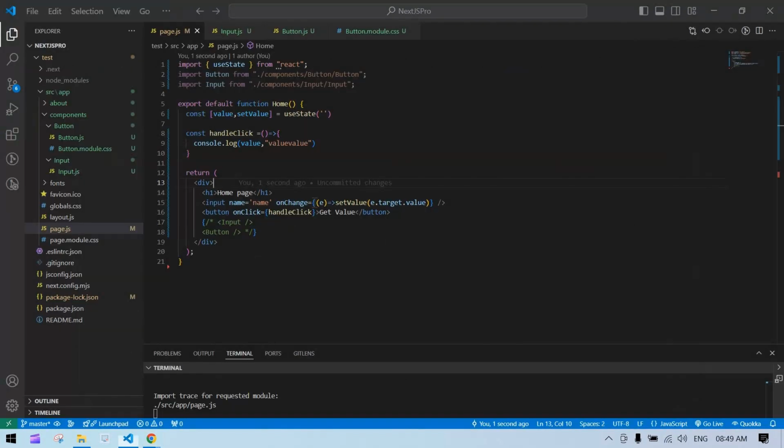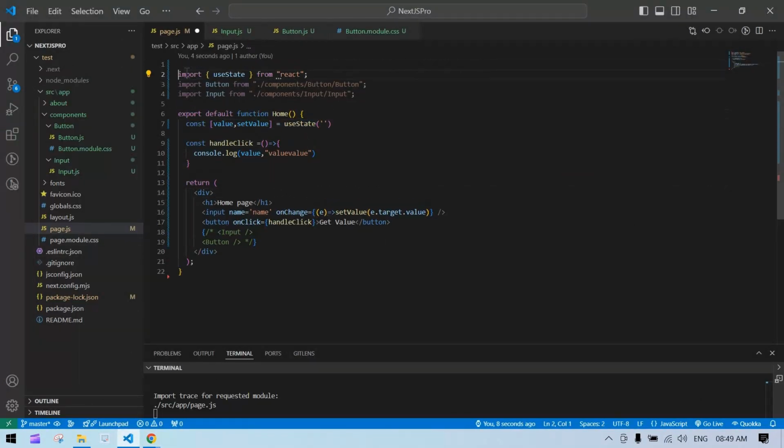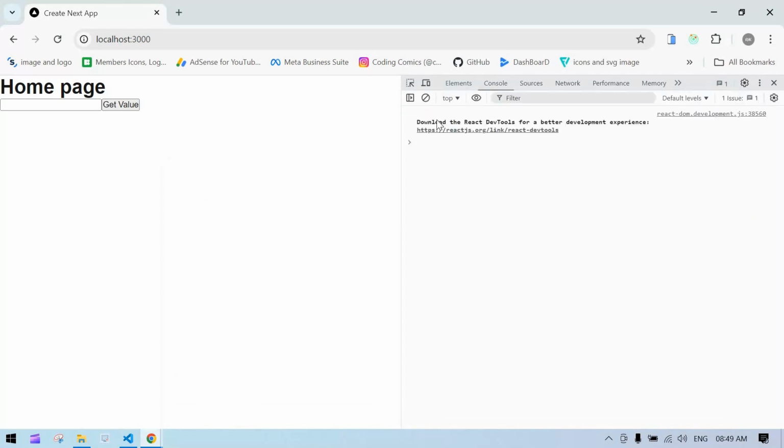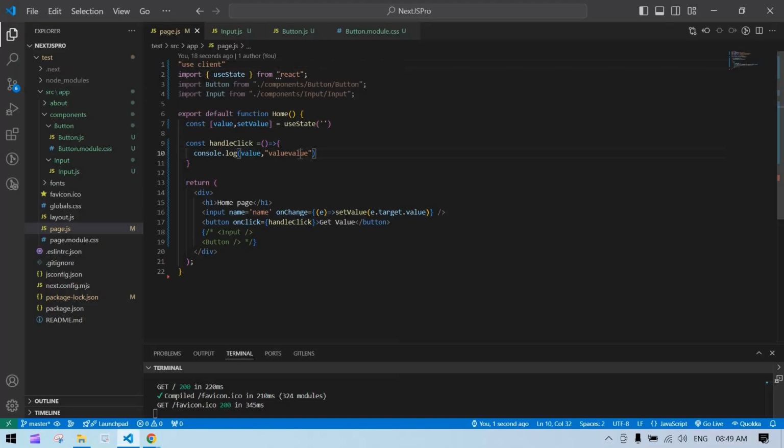So if you want to use useState, it should be a client side component. So we need to add a use client. Now error is gone. See, just right click and go to inspect and console. Right now everything is empty. I just clear this, and if I type something, data val, and if I click this get button, see this value is printing. See, this data is printing, and I just remove this.